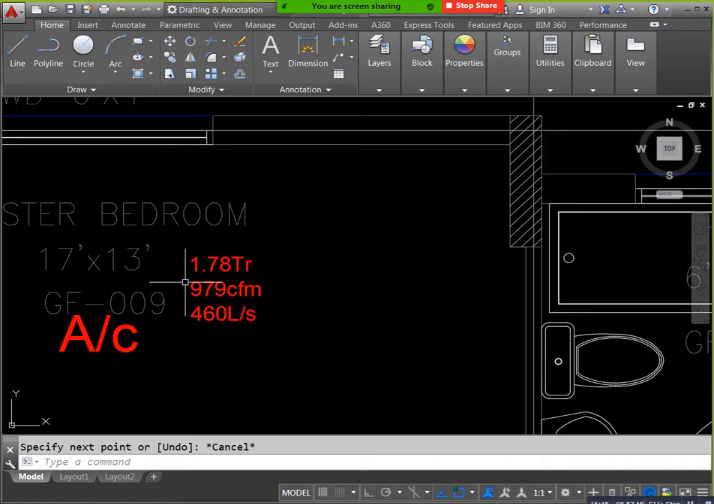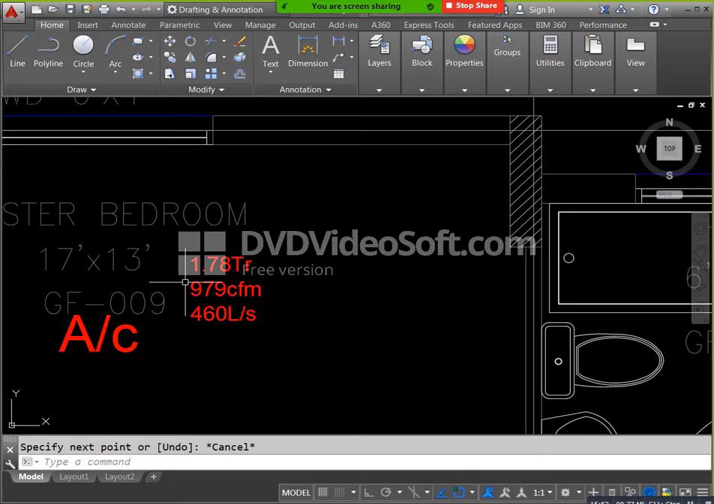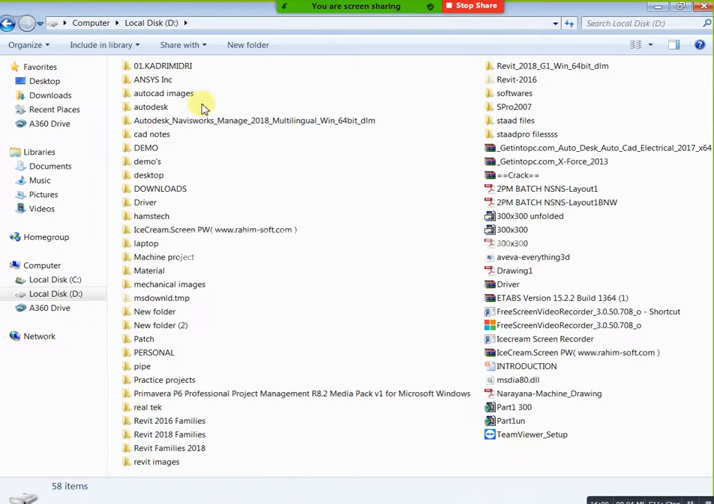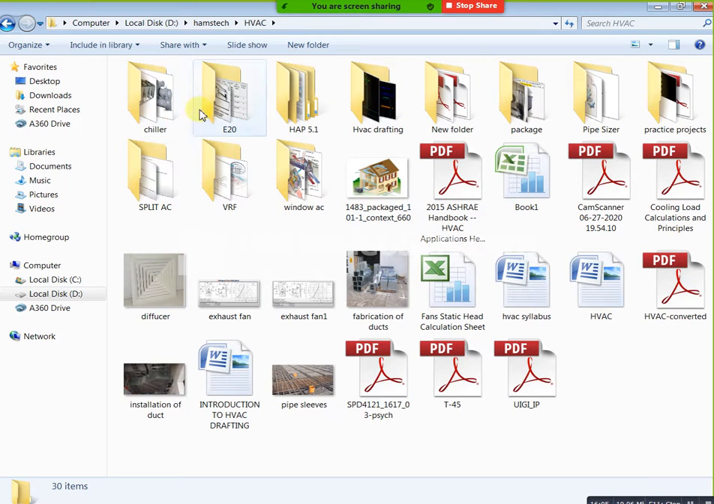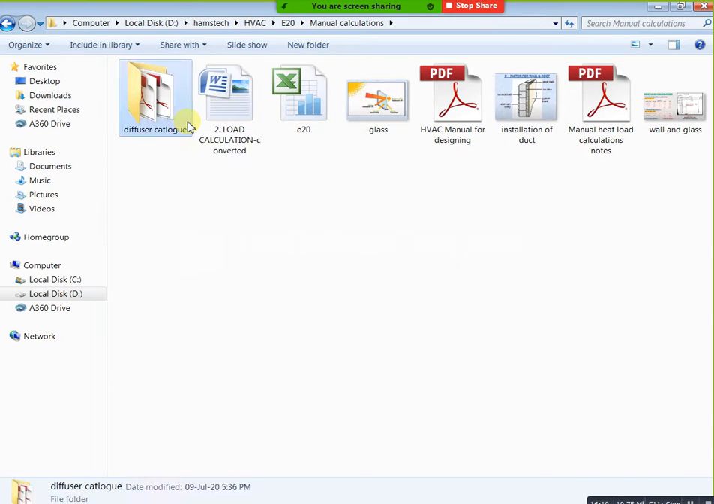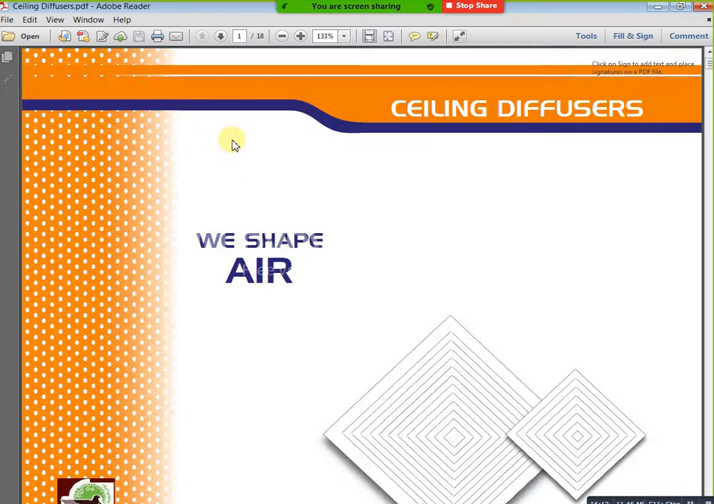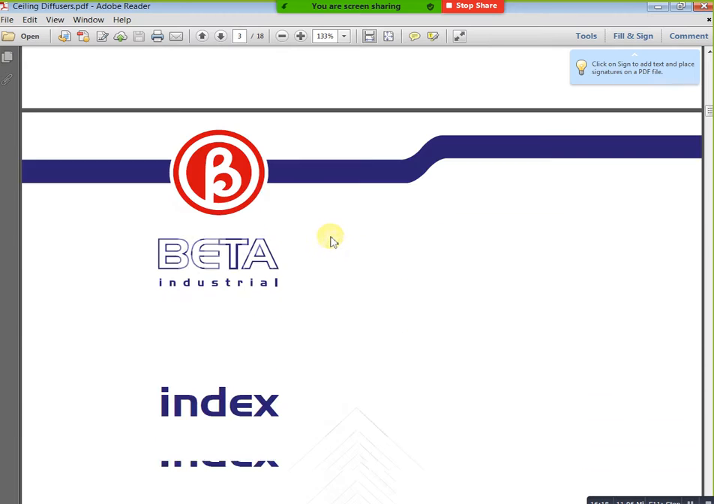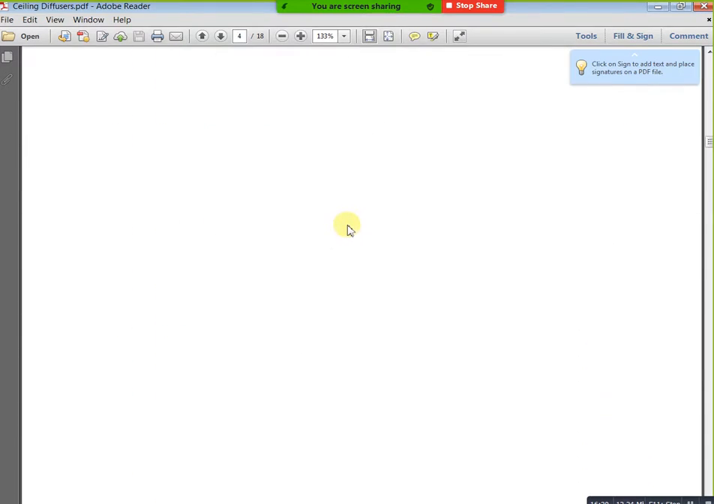Here presently I am explaining only how we can draw our diffusers, that's it, not the selection. Don't worry about that. When you know how to draw, then we can select easily. Here we have all the data, that's not a problem for us.